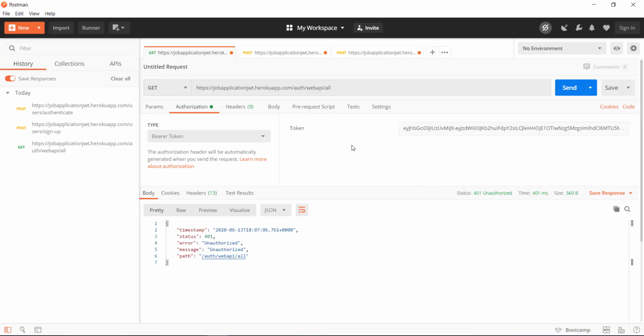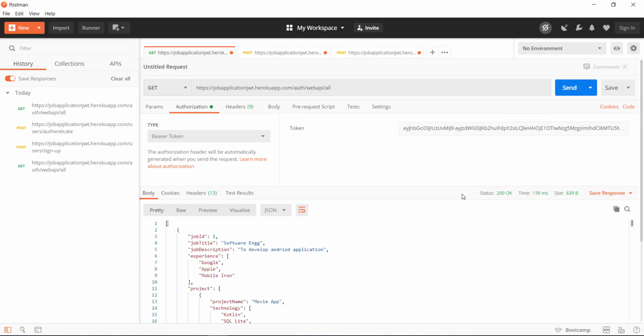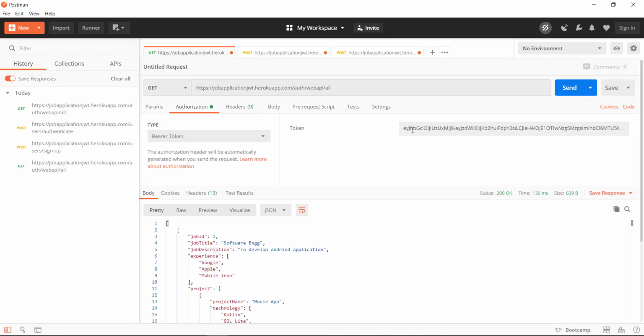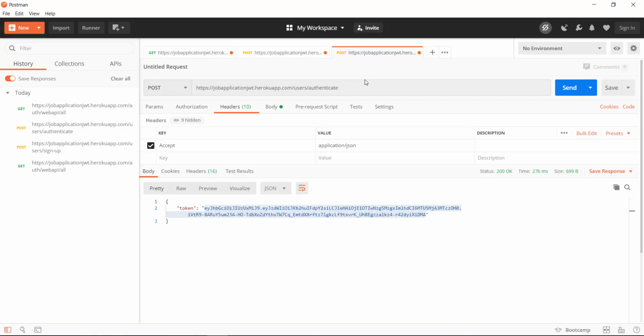In order to attach the token with the request in Postman, you can go to the authorization tab, select bearer token, specify the token, and then send the request. Now, as you can see here, we are able to access the endpoint. After 2 hours, this token will expire. After that, you need to call the authentication endpoint again to generate a new token and use it in the request.